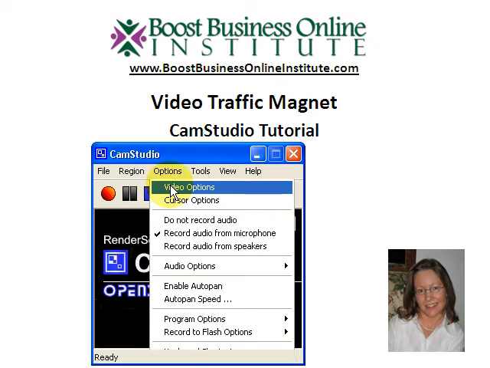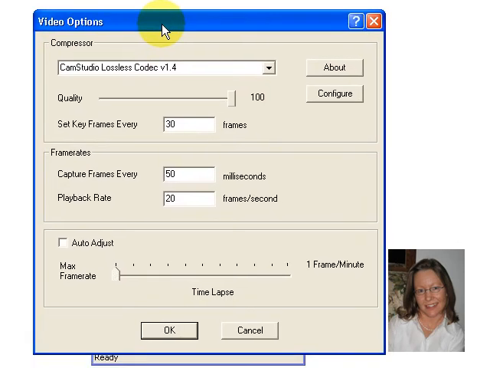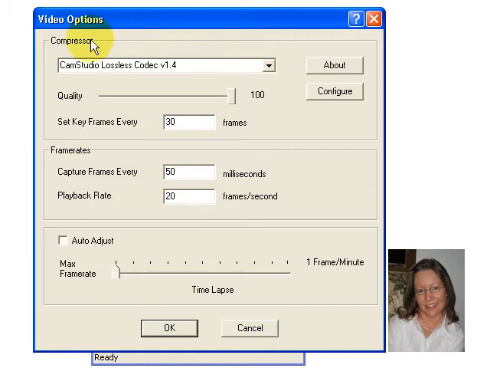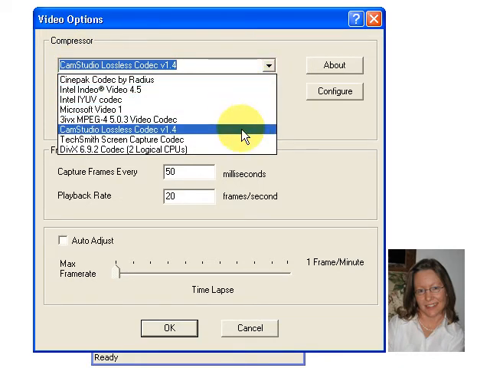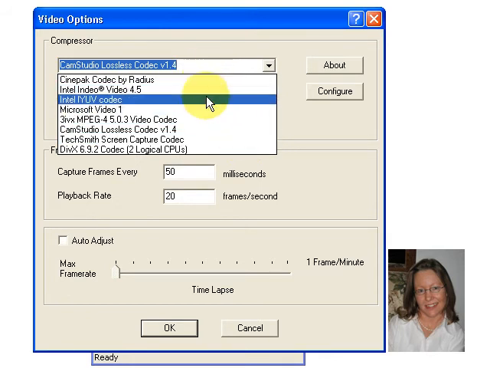So anyway, the first thing you want to do is go into Options and then select Video Options. Make sure you can see this. Okay, so the first thing you want to do is choose your compressor. Now, as you can see, I have a lot of different codecs in here that I've downloaded.